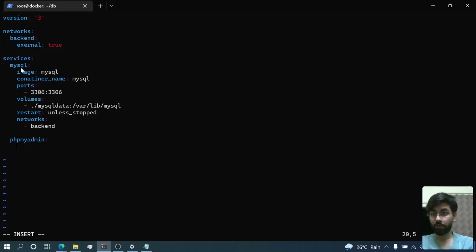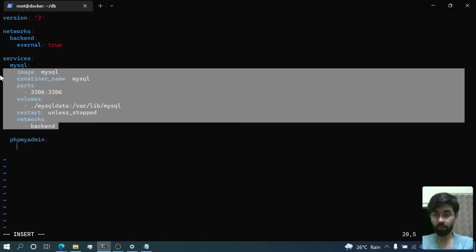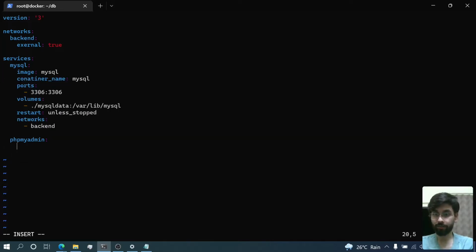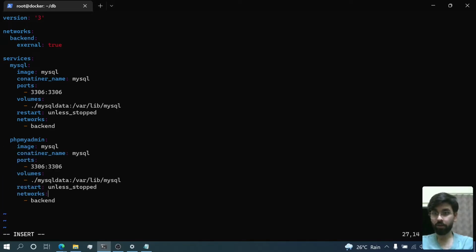phpMyAdmin. Same config, almost the same. So let's just fix that mistake. The container name should be PMA. Let's call it PMA. Oops, yes. phpMyAdmin by default runs on 80, and outside the container we have used 80 for nginx. We will be using 80 for nginx, so let's just have this as 81. Okay.